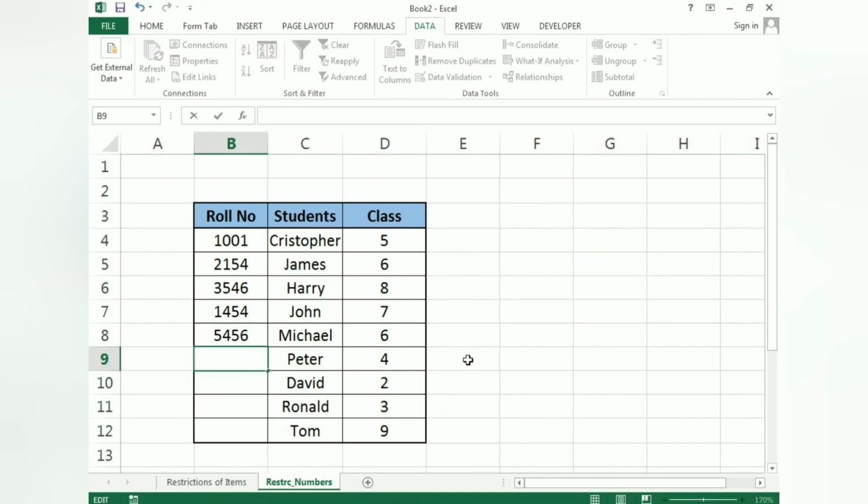We have multiple options, like we can restrict by date, and we can restrict by decimals. This is all the power of the data validation.